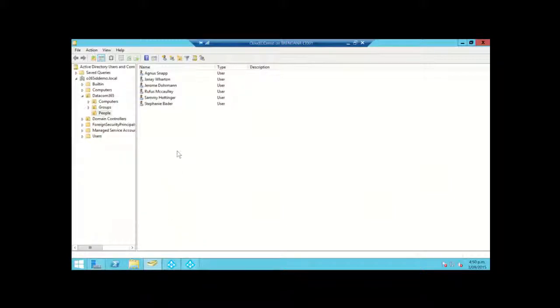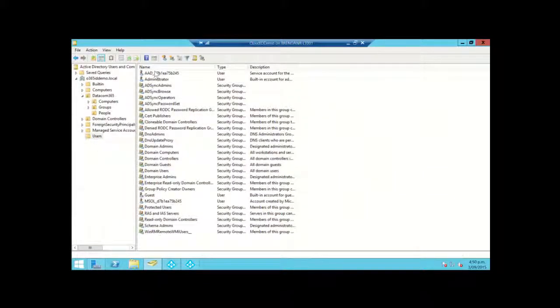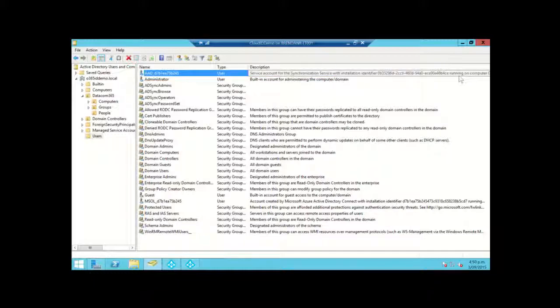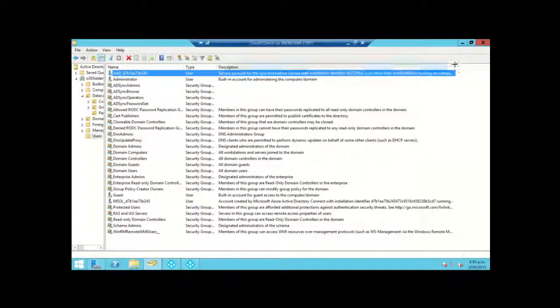So if I just pop over here under users, we now have this new account that's been created, and it's actually tied in the description. It tells us it's running on this particular computer, the computer name. So you can run AD sync, maybe run it to 2 different tenants. You could run it on 2 different machines and synchronize to 2 different 365 tenants if you wanted to do that.